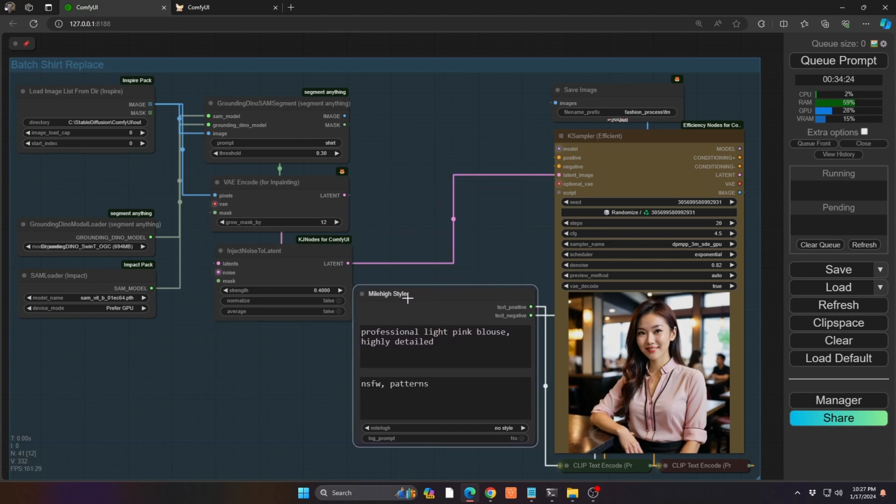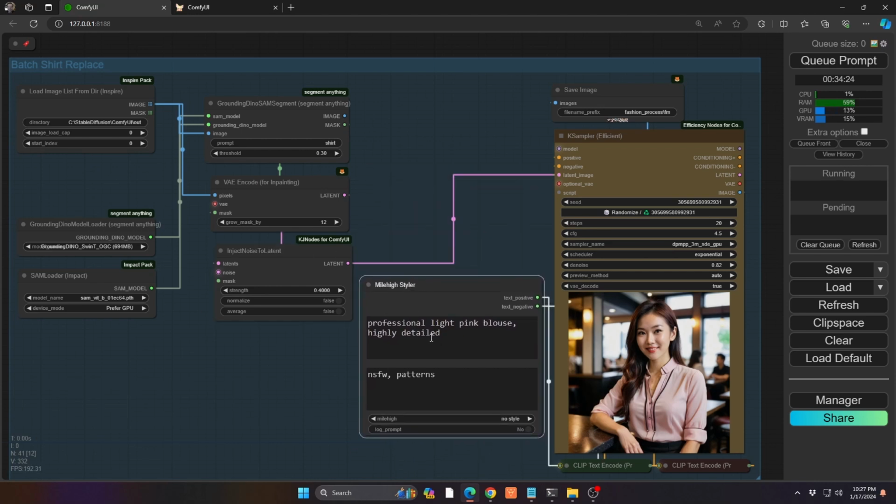In terms of our normal styler, our normal prompting, I'm using my high styler as always. I'm not adding any special styles this time. I've just said for my masked area, professional light pink blouse, highly detailed. Pretty simple. As always, I added a few negative prompts just in case we want it to be clean. So that's it. It goes into our CLIP Text Encode as always, which then goes to our sampler as always. So nothing special there. And then I ran it.